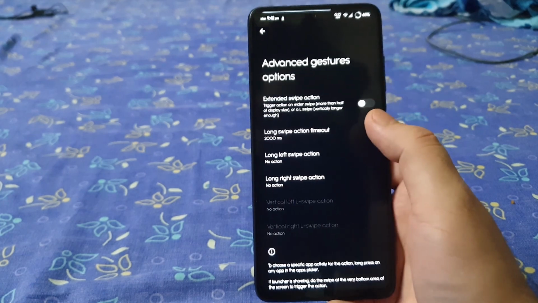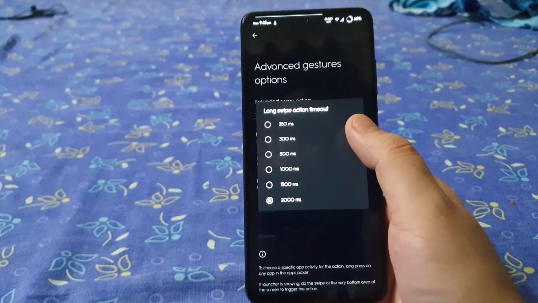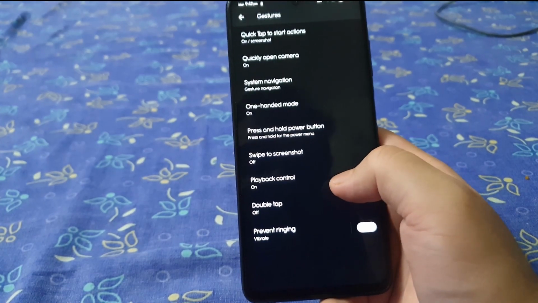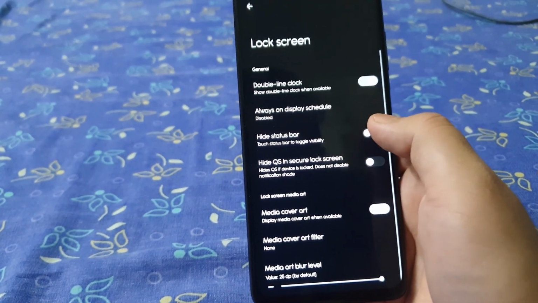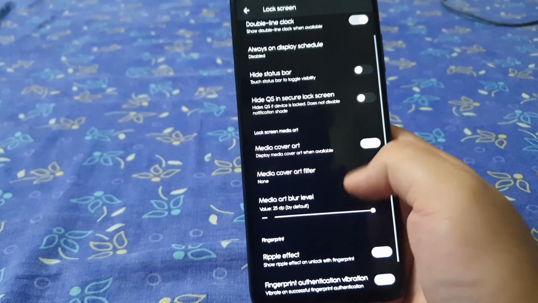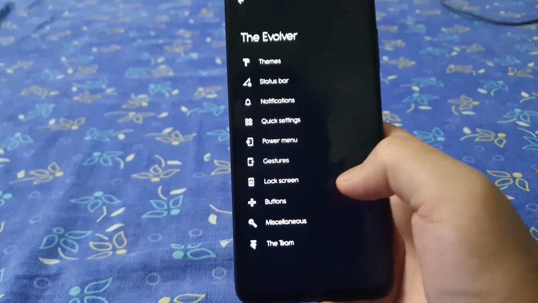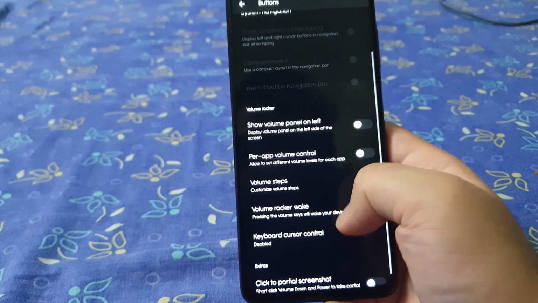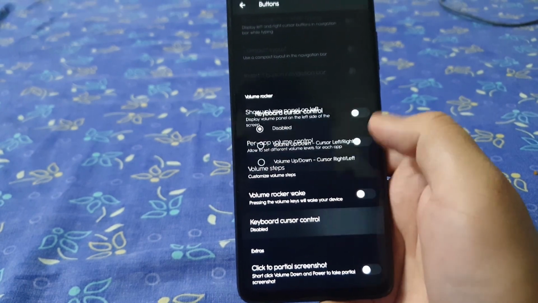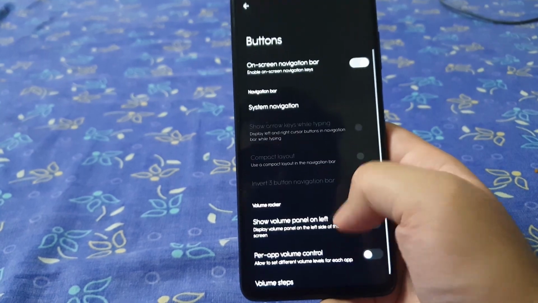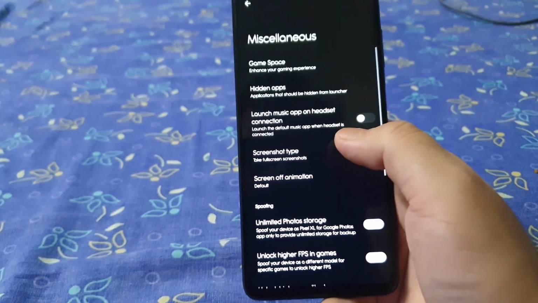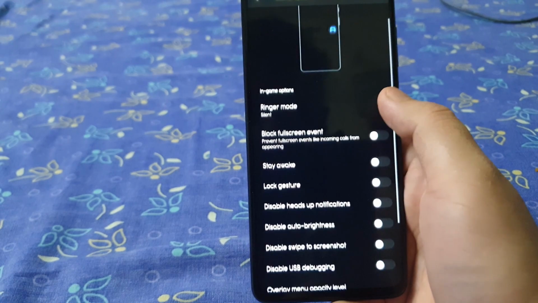And you have advanced gesture options here, so you can lock swipe if you want. And you have 2-button or 3-button navigation options here as well. And here you have always on schedule for the lock screen. You have hide status bar, media art cover, ripple effect, etc. You have button options, as you can see here. You can use keyboard cursor control using the volume keys if you want. And you have miscellaneous settings. You have the game space that you can use here.